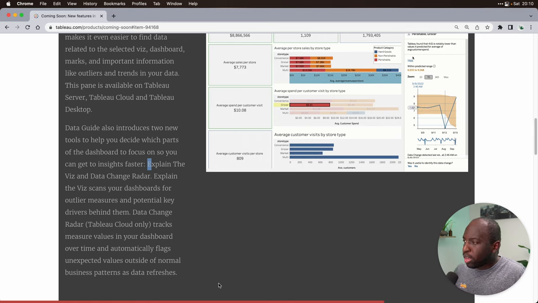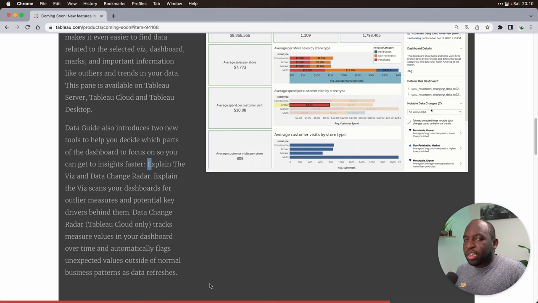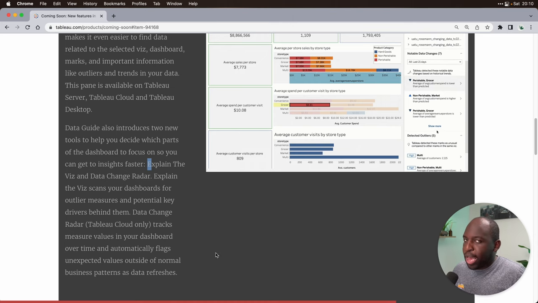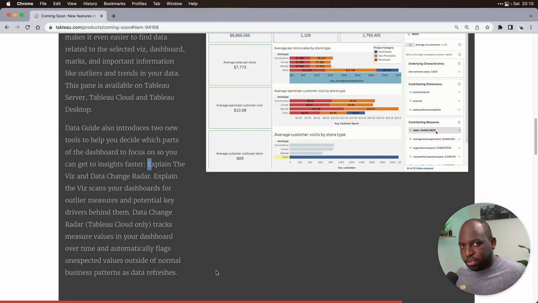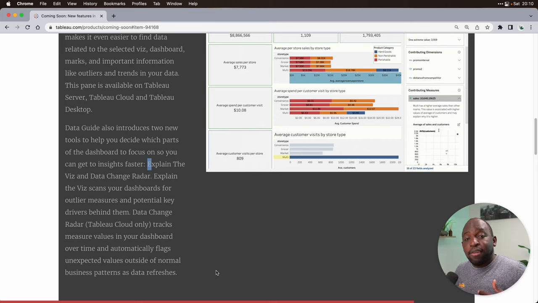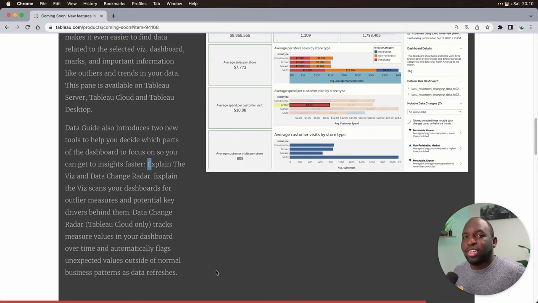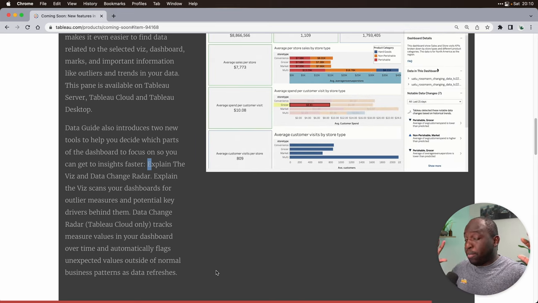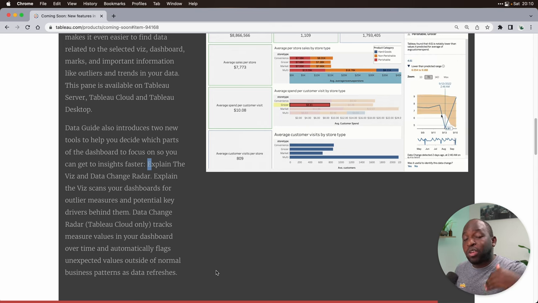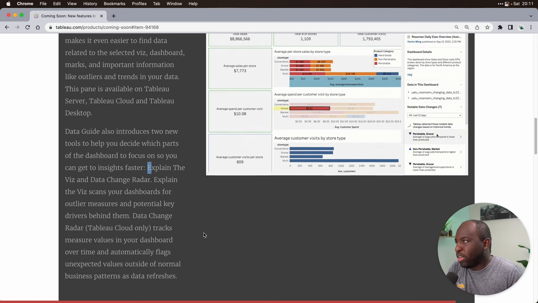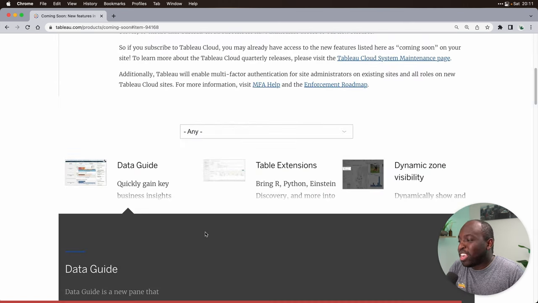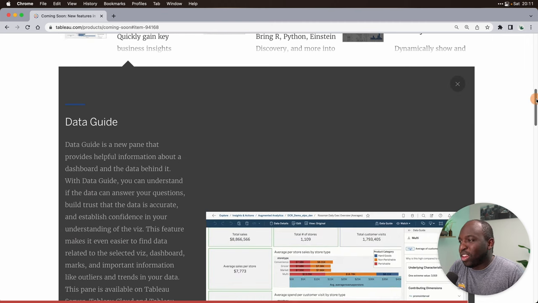Who knows? Data Change Radar is a really cool feature because to be able to tell you about things that are changing, it has to be taking snapshots of that data set over time. Of course, if your data set updates with refresh extracts, then this is going to need to keep a snapshot to tell you, by the way, this value has changed beyond what is normal over a period of time. And it's going to need to use that data to show you that trend. So that's going to be a really interesting feature. So Data Guide is huge. There's a lot packed in there.